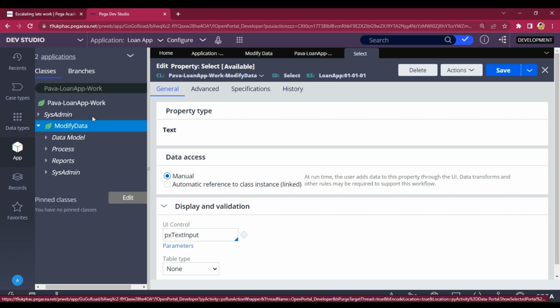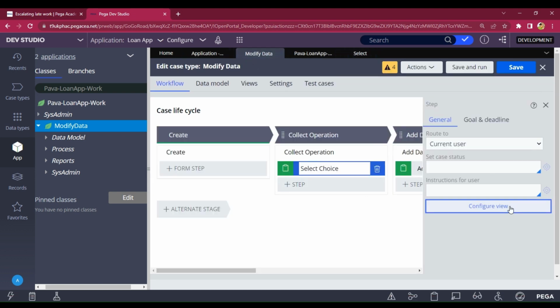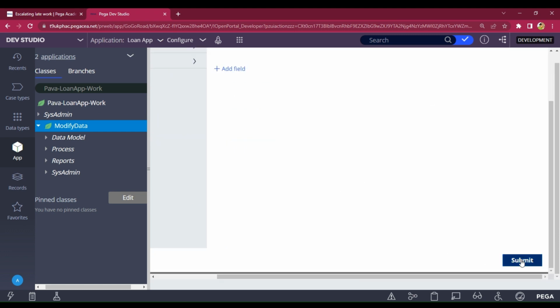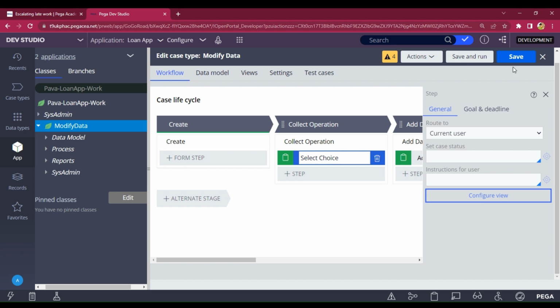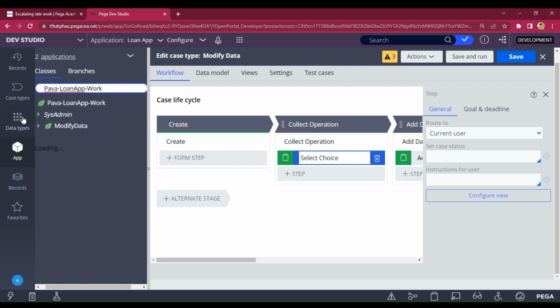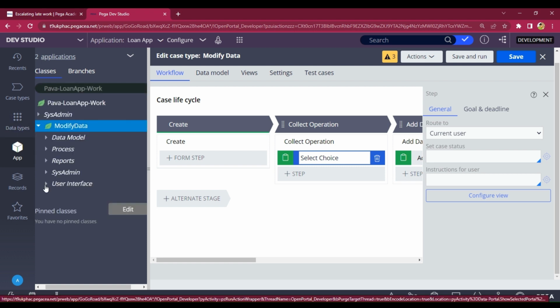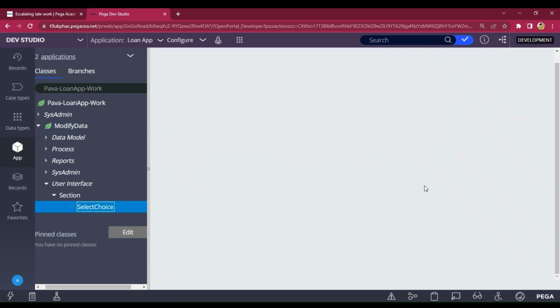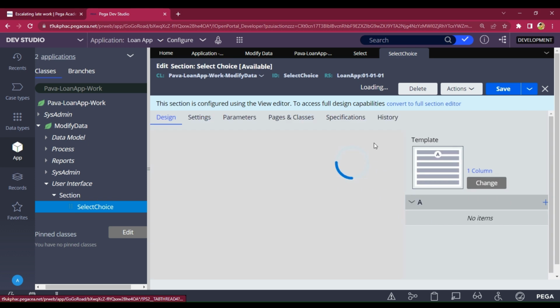Open the section. First we have to configure the step, configure view, and submit. Click on save. Refresh the App Explorer and the section is created. Expand this and go to user interface, select choices. Click on convert to full section editor for a better development experience.